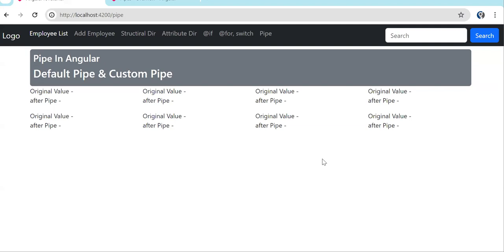Pipe is an easy topic, but it is mostly used because if we compare with React.js, we don't have something like it there. In React, we have to write custom code to format the data. But in Angular, we have something default, which we can use to format the data before displaying it on the template. That is nothing but pipe.